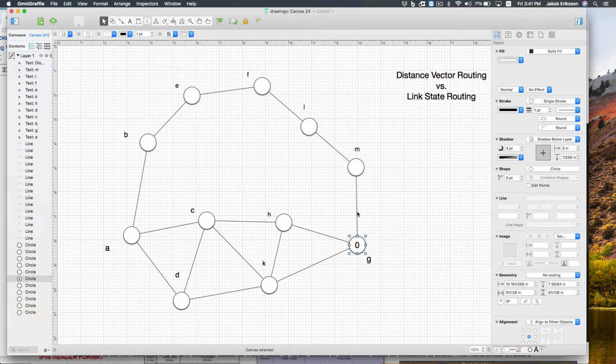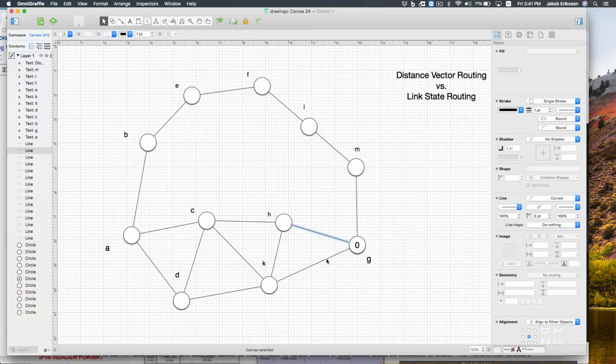So G would send over these three links. That's the only thing G has access to. And remember, there's no other protocol yet. There's no other information or anything in the network, so we have to start somewhere. Where do we start? Well, G will say, I am G. I am distance 0 away from G.